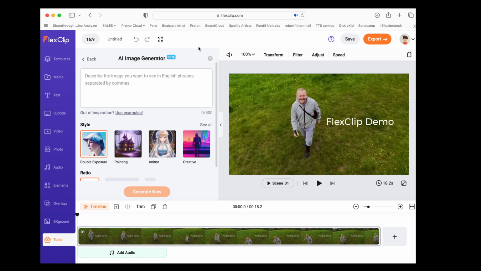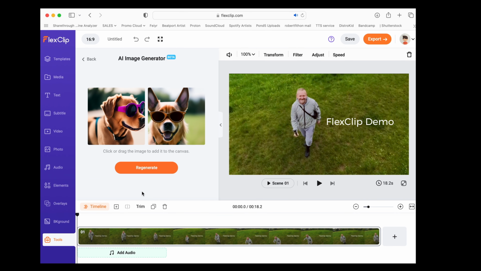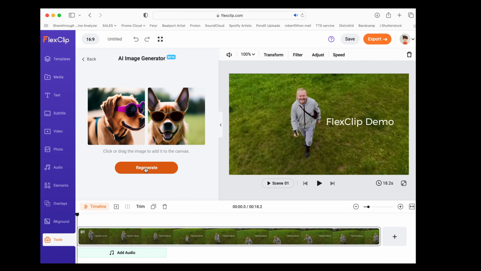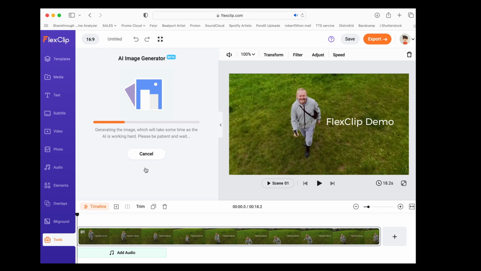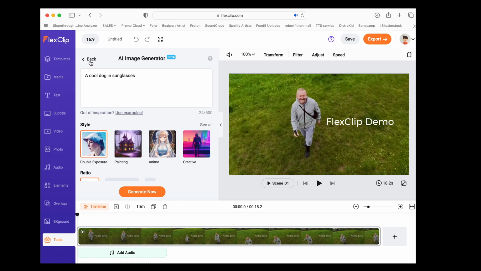Let's see if we can create a cool dog in sunglasses. I'm going to click Generate. Oh yeah, look at these guys. Well, let's click Regenerate and see what we can do. It's cool, it's pretty fast. Oh yeah, these guys are awesome. That kind of looks like Georgie and me as dogs. Okay, let's click the back button here.